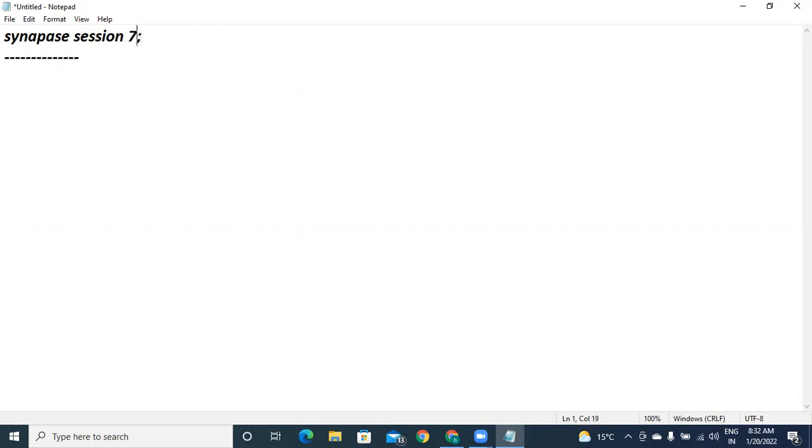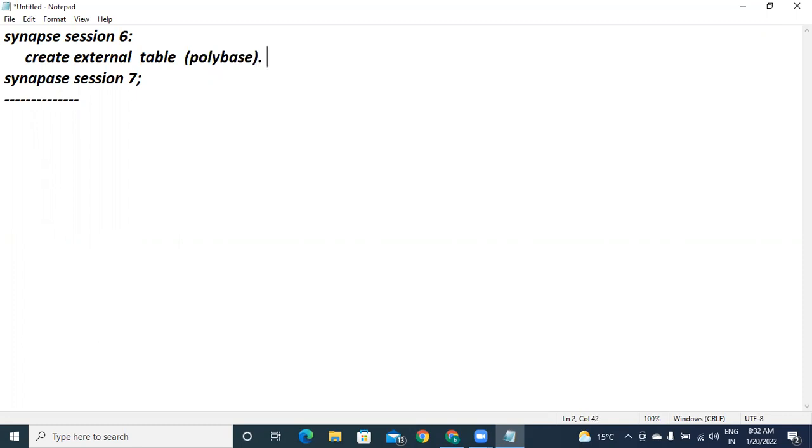In last class, what was our discussion, sir? In Synapse session 6, what was the topic? Create external table, with the help of PolyBase. So especially for big volumes of data, why you have to create the external tables, that operation we have seen.